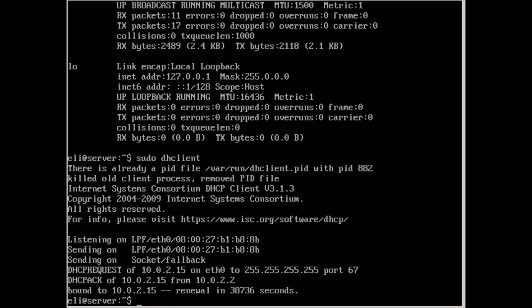And that's all it had to do. Pretty quick, so it released 10.0.2.15 and it looks like it got it back. So depending on how fast your DHCP server is and how everything talks to each other, this can be a rather quick process, or it could take 30 or 40 seconds to do. But that's all you do to release and renew your IP address.